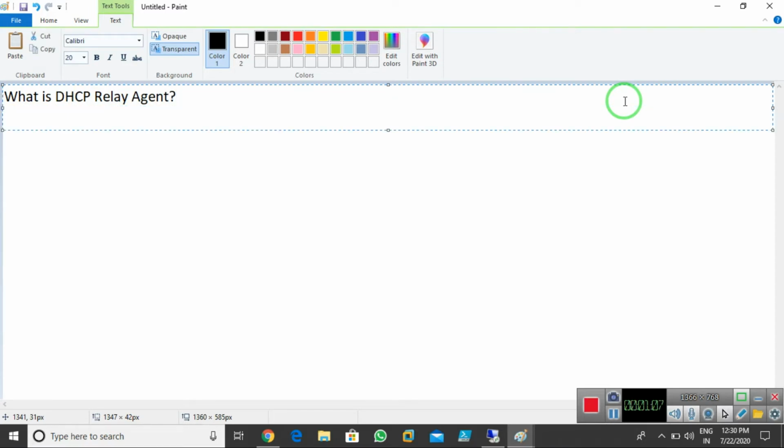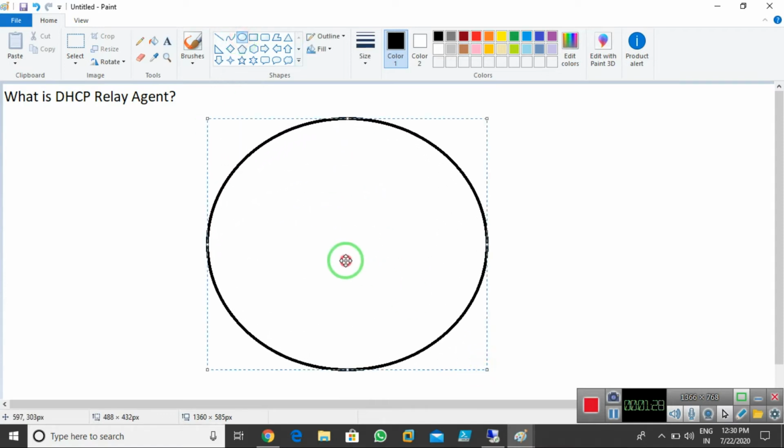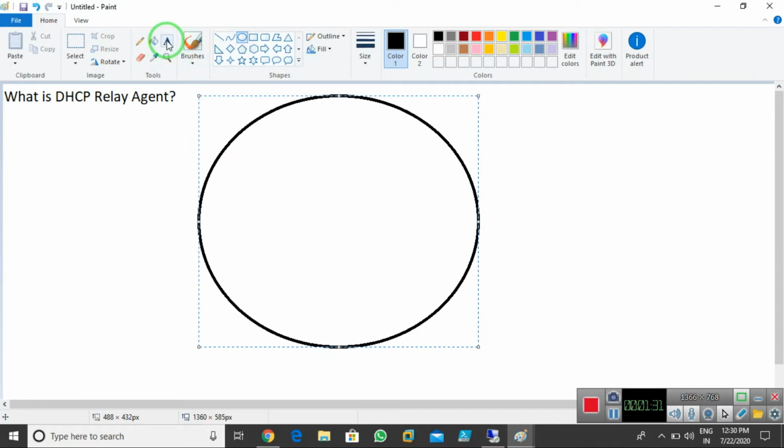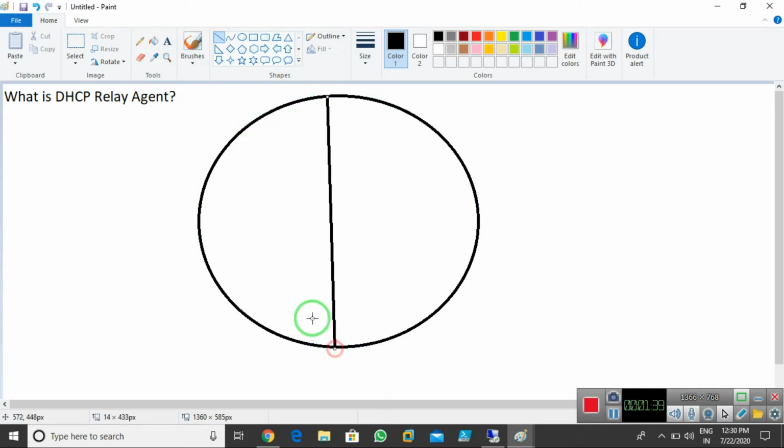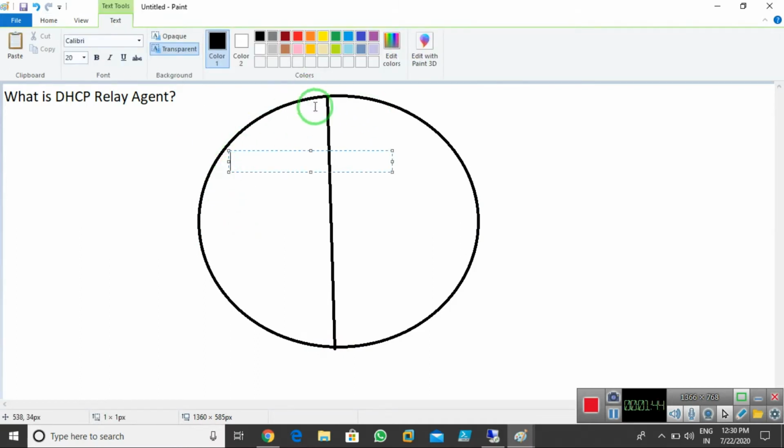So if we talk about the DHCP relay agent, imagine that I have multiple networks in my organization. I have multiple subnets. This is my network, and this network is divided into two subnets. This is my complete network, as you can see.